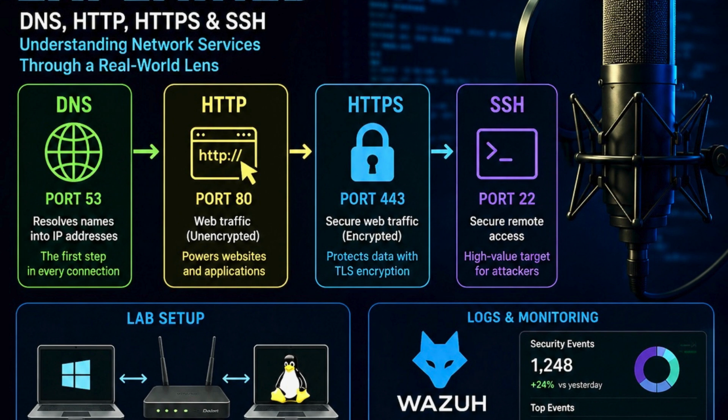Then we go into section 2 really, which is DNS, the quiet first step, and that's port 53 of course. Let's start with DNS because it happens before almost everything else. So DNS runs on port 53 and its job is simple. It translates human readable names into IP addresses. I think we all know that anyway, don't we? So when you type something like server.local, DNS resolves that into something like 192.168.x.x, okay?